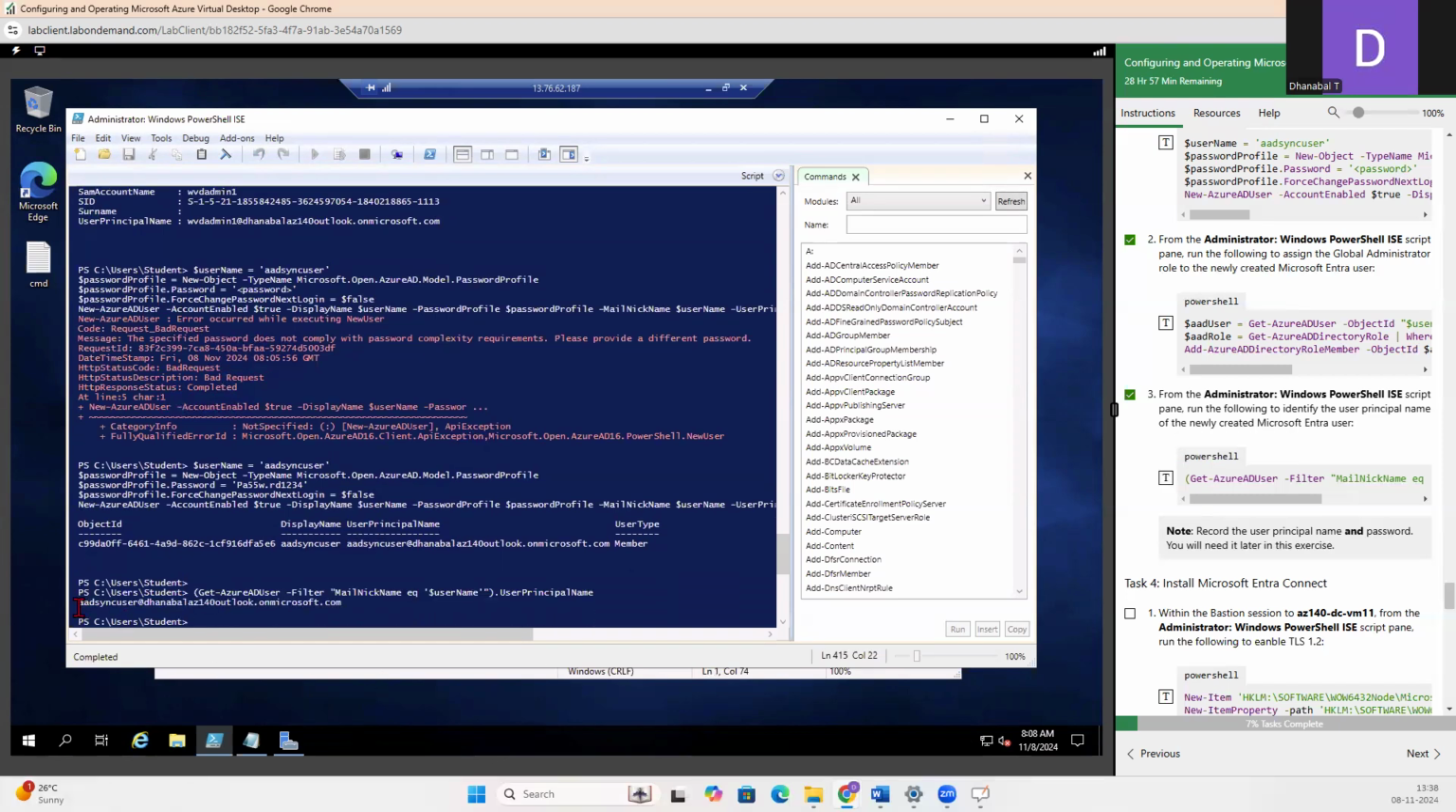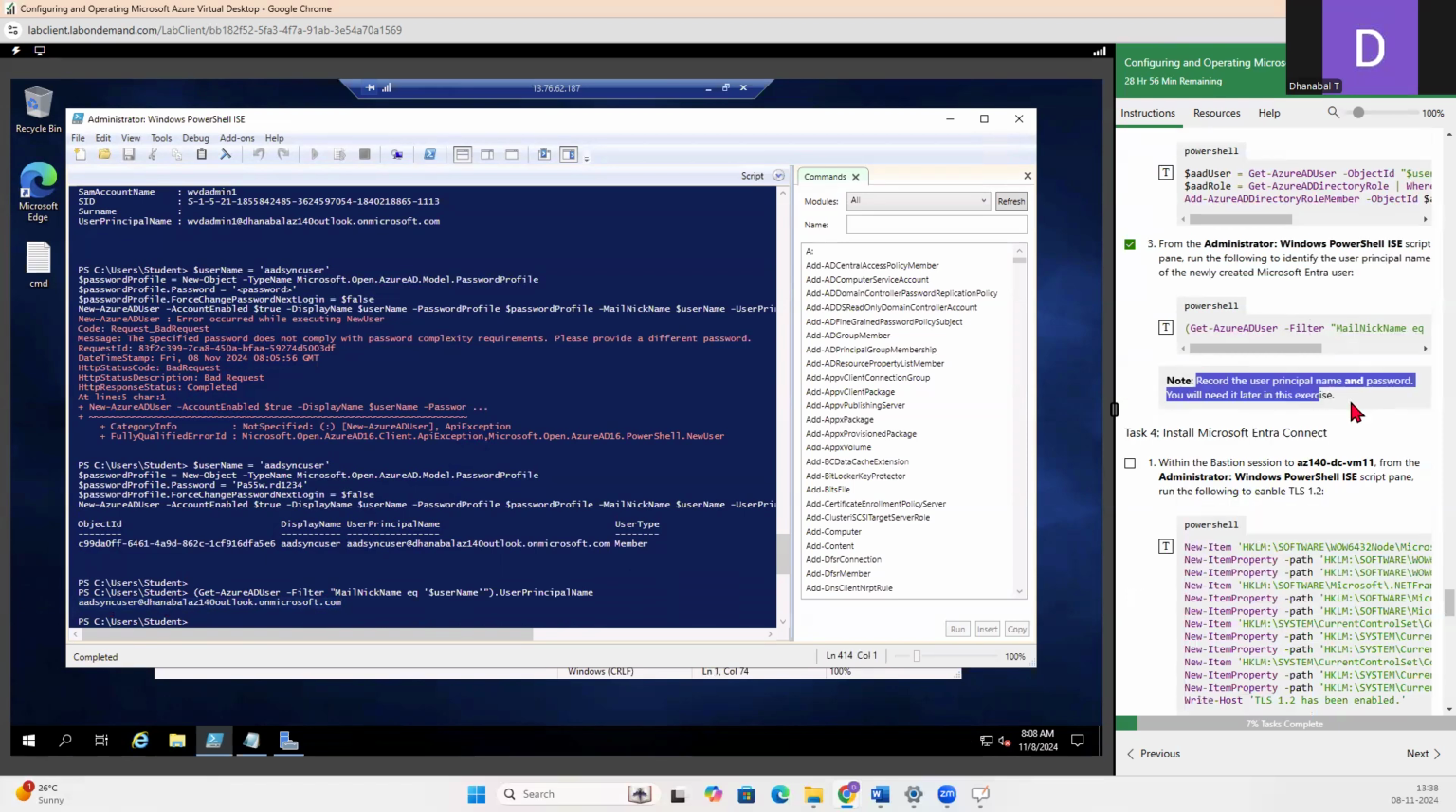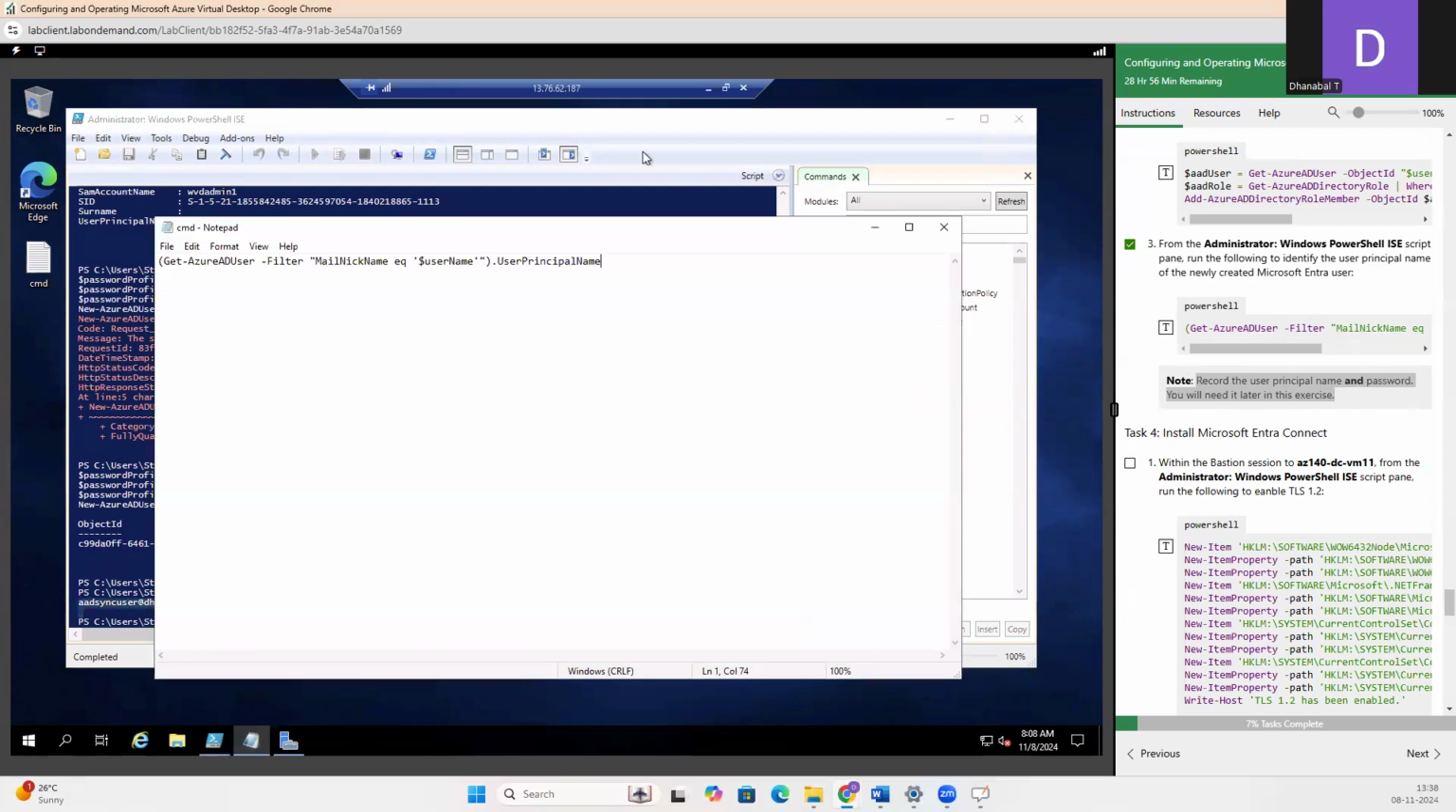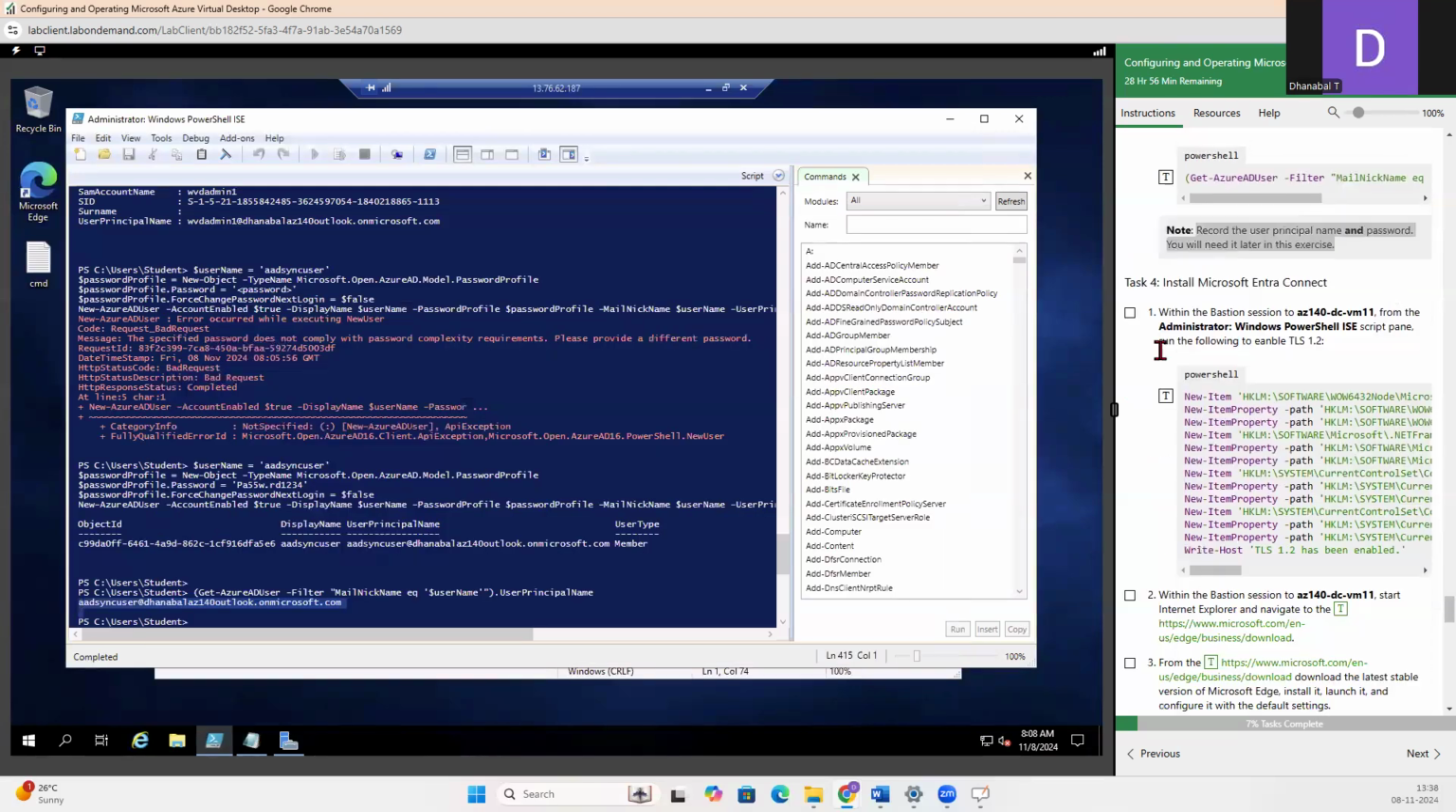Yeah, so this user account I need for Azure AD Connect. So let this be here. It is saying you have to record this user principal name and password. So password, I have given password 1 2 3 4, and this is the user principal name. That's okay. Let it be there. If you want, you can record it somewhere here. That's not a problem. Now let's install Entra Connect or Azure AD Connect. So that is going to be the last task.